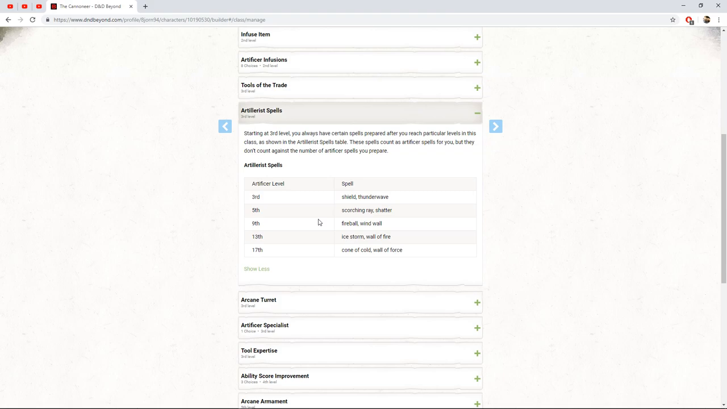At 9th, we gain Fireball and Wind Wall. At 13th, we gain Ice Storm and Wall of Fire. And at 17th, we gain Cone of Cold and Wall of Force. So some unique and useful spells in there. Again, we don't have that many spell slots, but we can still make use of it whenever we need to. Having Fireball certainly doesn't hurt, and having Shield certainly helps a hell of a lot with survival.